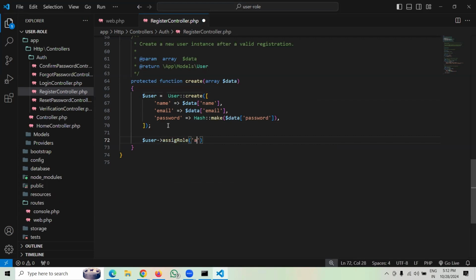And I'll say subscriber, hard coded because I knew that's the same name of the role which we created. And then we're going to return the user. I would say return user. That's the same thing. So what we have done is added an extra line: user got registered and we assigned a role. Done, guys.